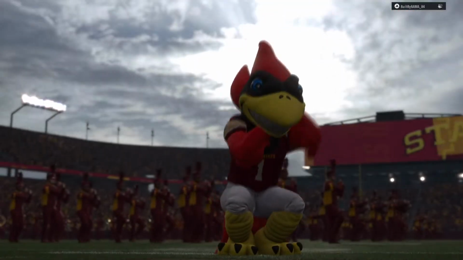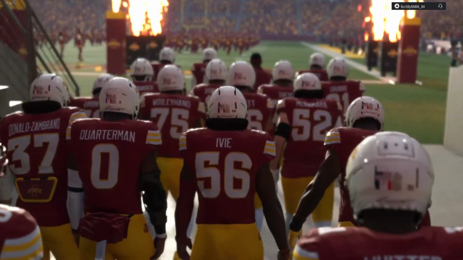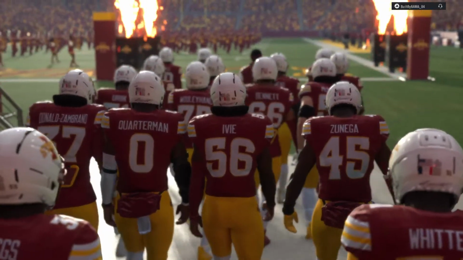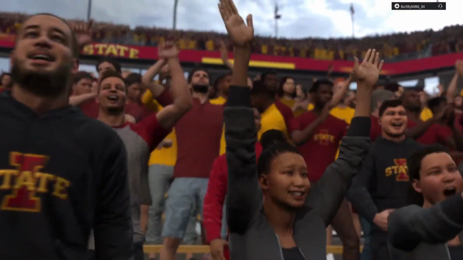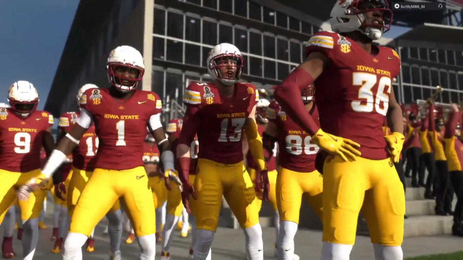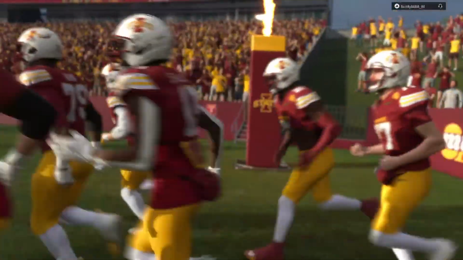The college football playoff is here. The long regular season has all been building to this. And now, first-round games and home field settings. This place is going to be rocking. Welcome to Ames, Iowa, and Jack Trice Stadium, home field of the Iowa State Cyclones.